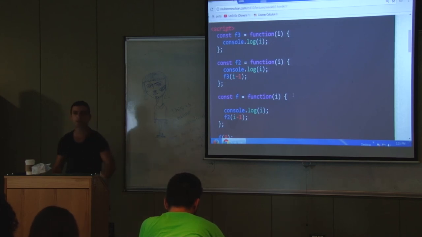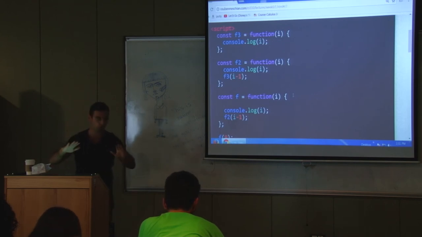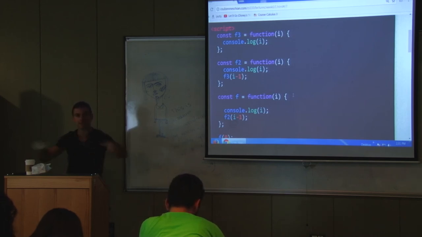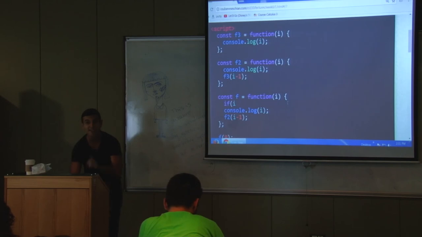The first thing I want us to do is specify what is the case that will end recursion. So under which condition do we stop? When I is, if I is, when do I stop, remember?